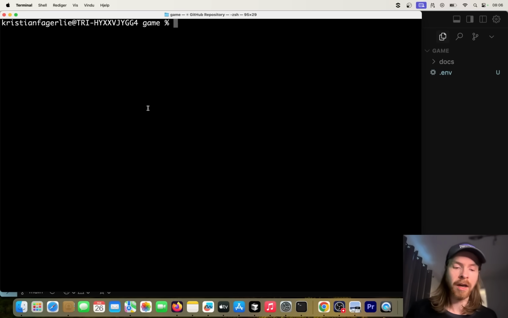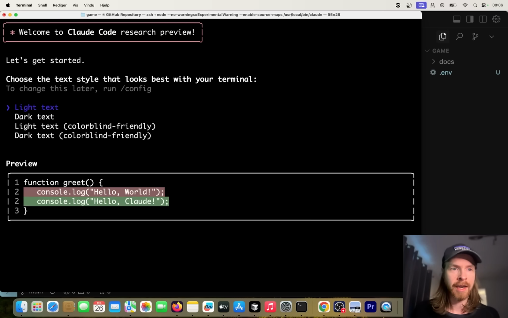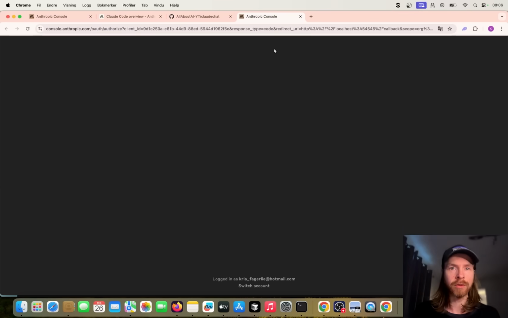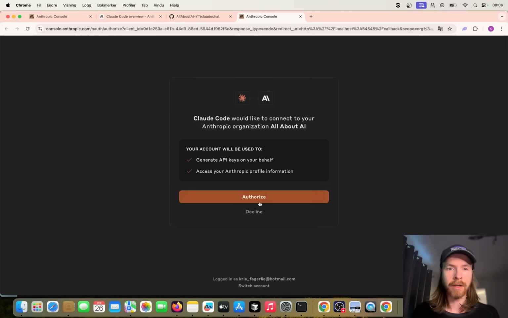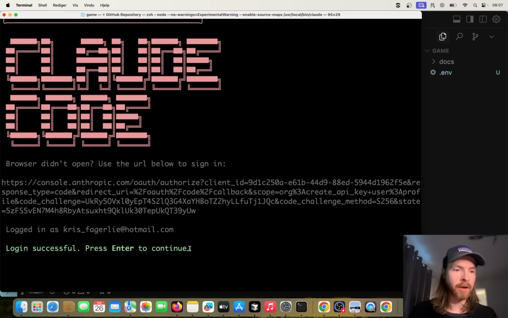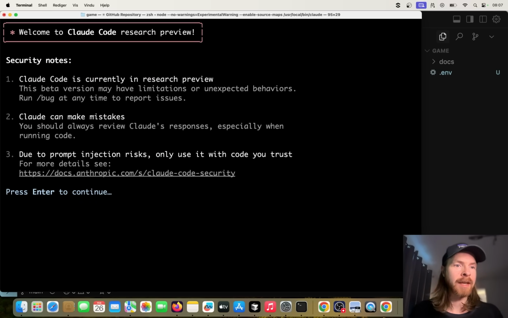The first thing you've got to remember when using Claude Code is that when you launch Claude, it's important that you are in the directory you want to work in. So I am in my game directory. You can see this in the background here in Cursor. When I run Claude now, we are prompted here. Let's just select light text, and I can start logging into my account. I want to connect my organization to this. Perfect, you are all set up. I can just go back here, and login successful. Perfect. Okay, so that means I'm ready to start.